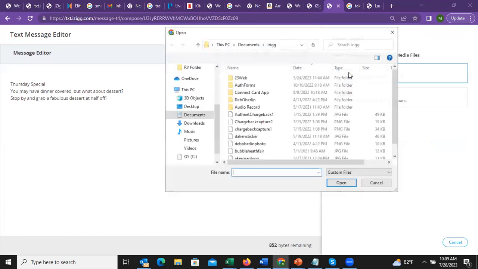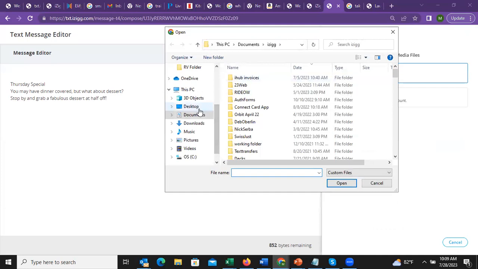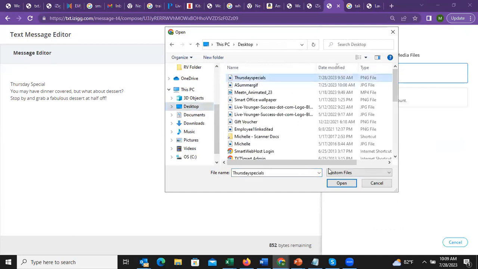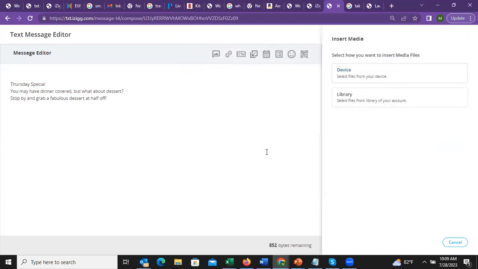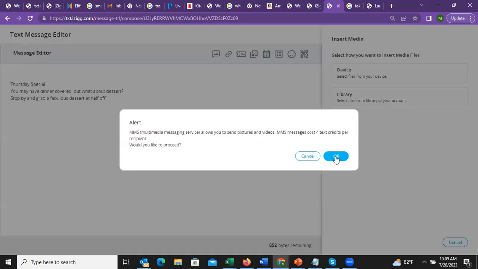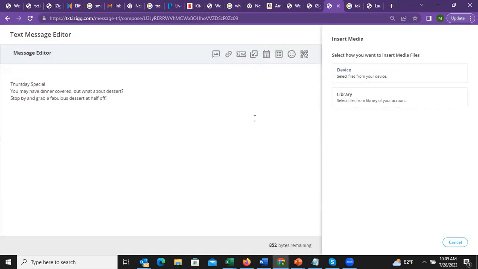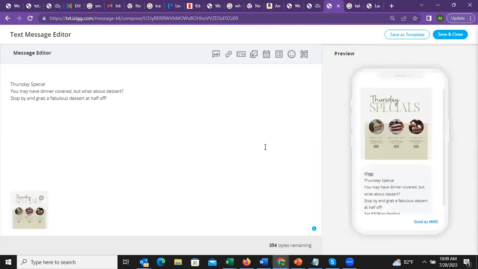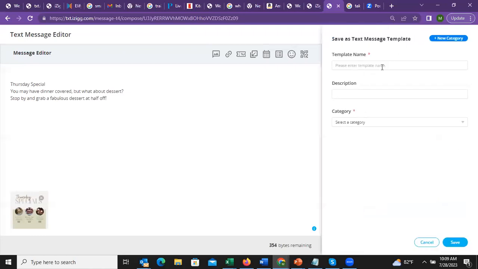So let's go ahead and find a picture. I happen to have one for Thursday specials. This is going to be a multimedia MMS message, so it will cost me a little bit more, but I do love pictures. So there you can see I have our Thursday specials. I have pictures of my desserts. I have my very targeted message. I'm going to go ahead and save this now as a template.